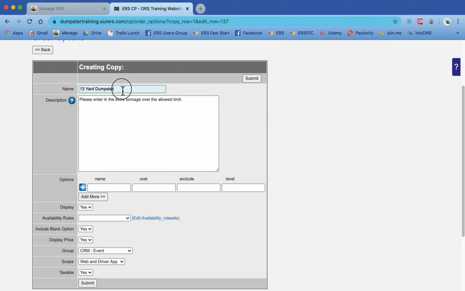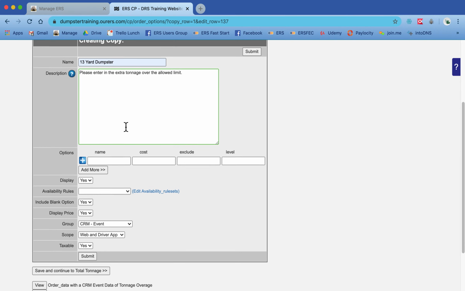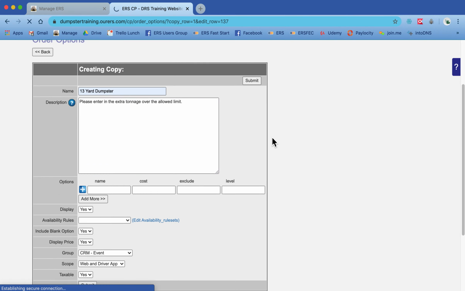Here I will just use 13-yard dumpster, and I'm copying this name because this field name needs to match in a different area because the system needs to know what rules do I apply to which box. This is how we tell it to do that. So I'm copying the name, and I'm just going to go ahead and hit submit.